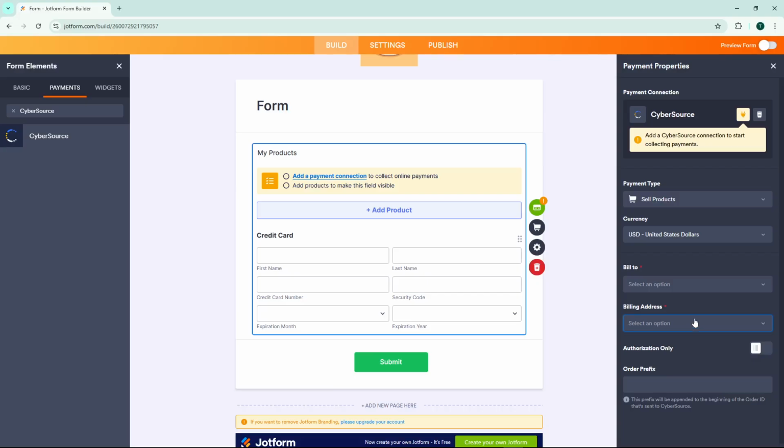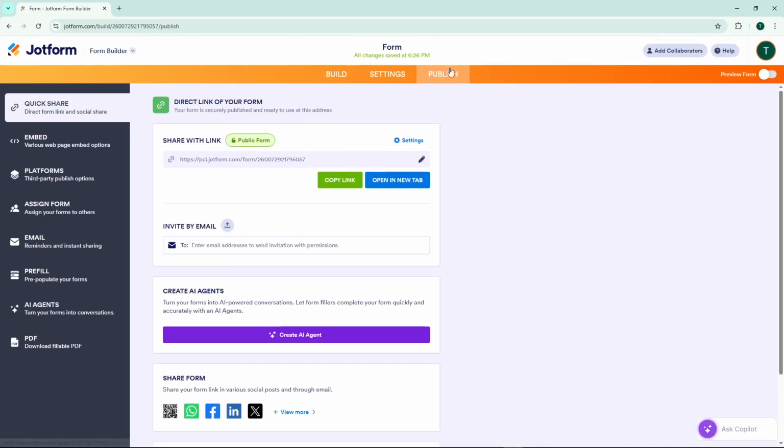Once everything is configured correctly, look toward the top of the page and click the Publish button. This will finalize your form and make it live. After publishing, a link will be generated. Go ahead and copy this link, as you'll use it to share your form with customers or embed it on your website. And that's it. You've successfully integrated Jotform with Cybersource and created a payment form ready to process transactions.